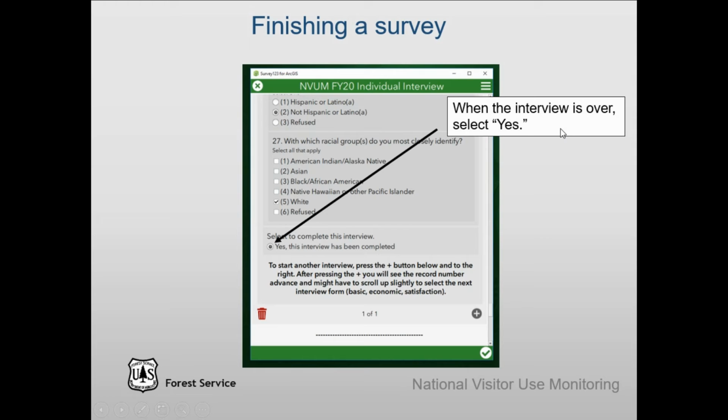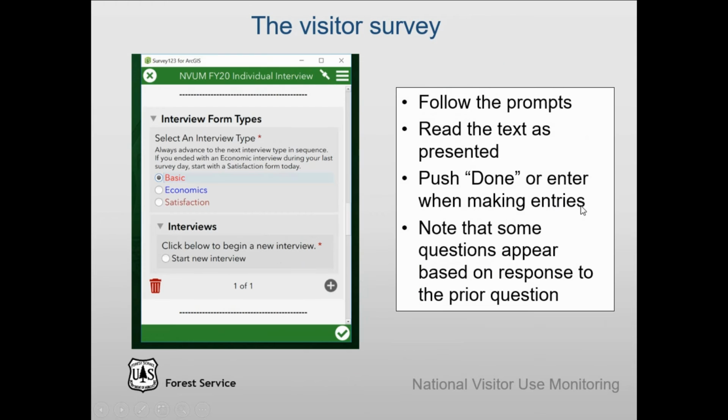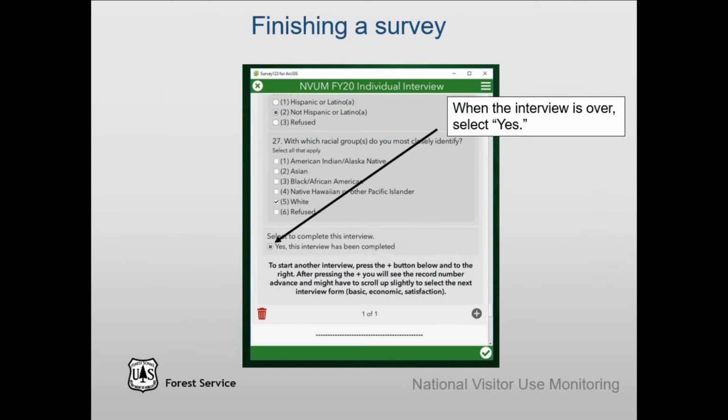And the survey questions sometimes will depend on what the answer was to the question that you just had them answer, in terms of what it goes to next. So you're just going to follow the survey prompts and complete the survey. And then when you're completely done, you're going to press the radio button that says, yes, this interview has been completed.